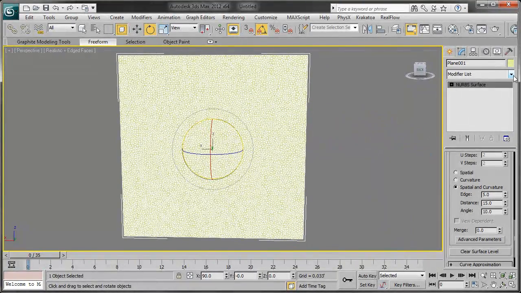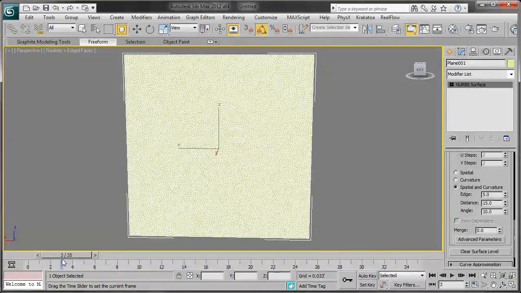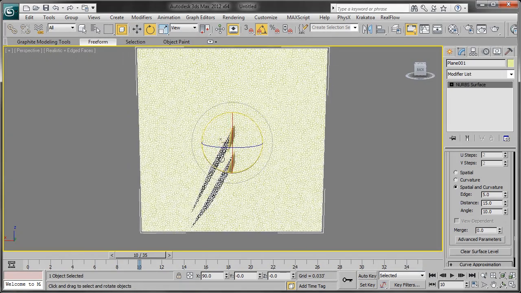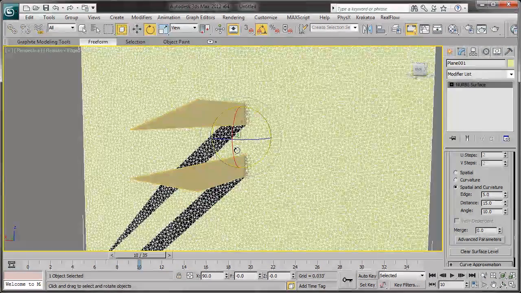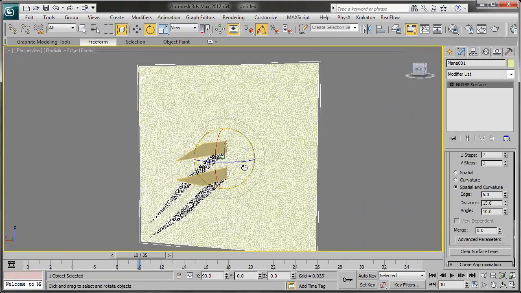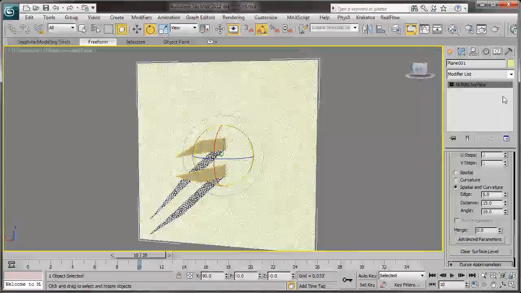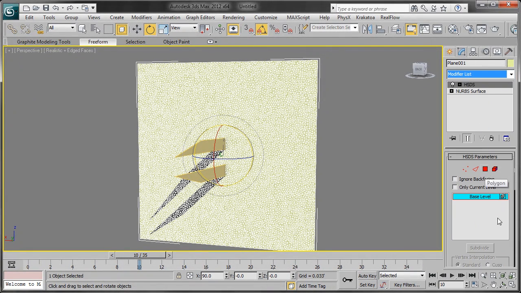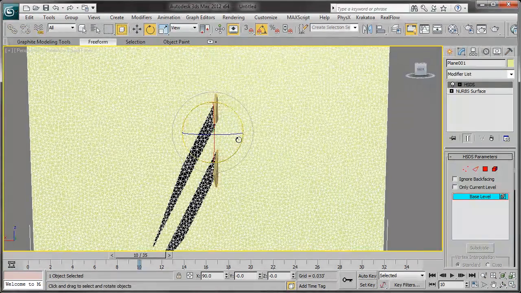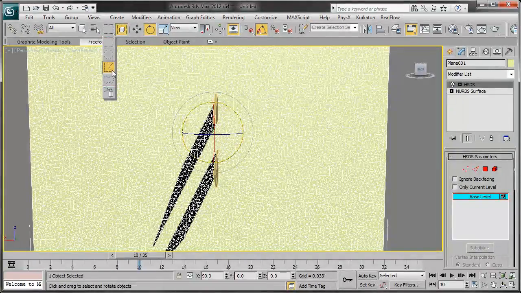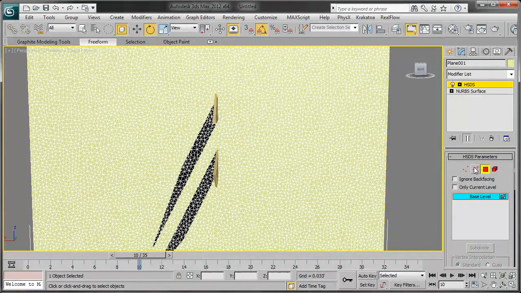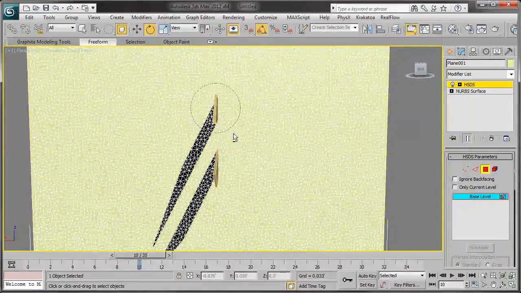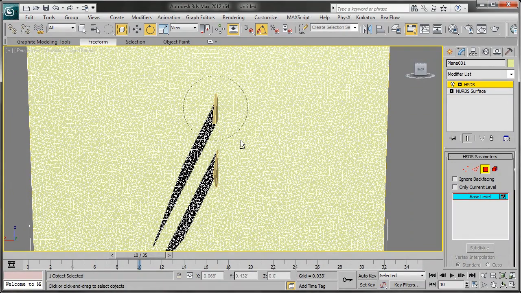So now we also want to subdivide the areas where the halo sword directly impacts the cloth. And this will give us more detail in just those areas and save us from having to add detail to everything. So we're going to add the modifier list, and we'll choose HSDS. And now I'm going to change my view. Now I'll select the circle selection. Change this mode to polygon mode. Press Alt. And then just drag out.